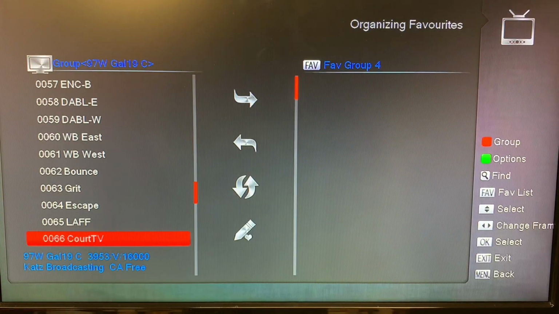Today I'm going to show you how to group your favorite channels into different lists on your Amiko Mini free satellite receiver. Let's say you want to have a favorites list of just news channels or classic TV show channels or sports channels. I'm going to show you how to do that today.